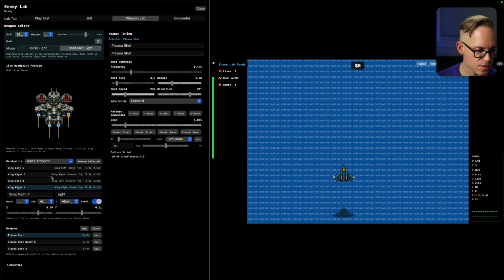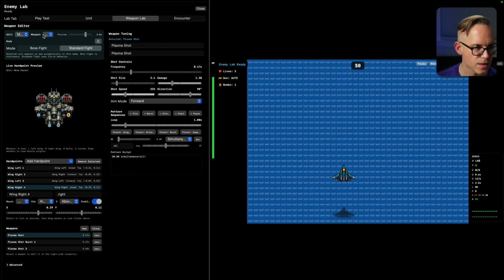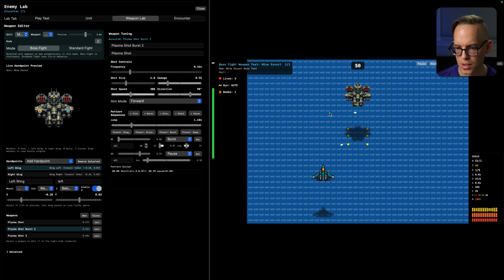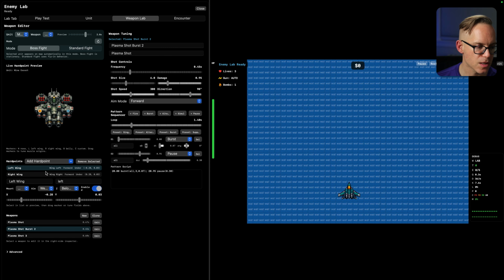And we can always make it harder and stuff like that. So over on the left is all of the customization, and I can choose what gun it's going to shoot. So I think if we switch to the plasma shot burst 2, that's going to actually give us this 3-pronged attack. And I can go in and click on any of these, and I can sort of control these. So if I do edit, I think that brings it over here. I think I just have to select it.